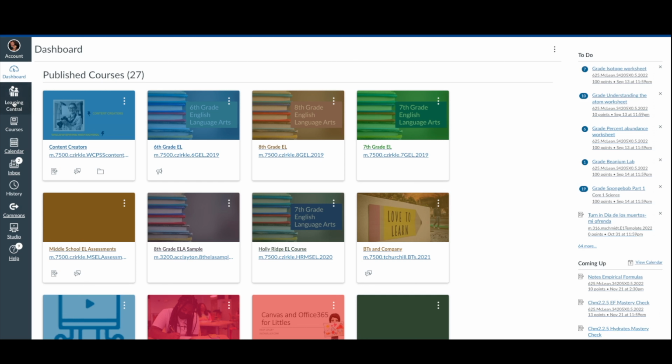You can get to Orange Canvas or Learning Central by clicking on this here. You can go to your courses, a different view, clicking here, Calendar, Inbox, History, Commons, Studio for all things video, and Help. That's also where you can create manual courses or sandbox courses. That's your left global navigation.